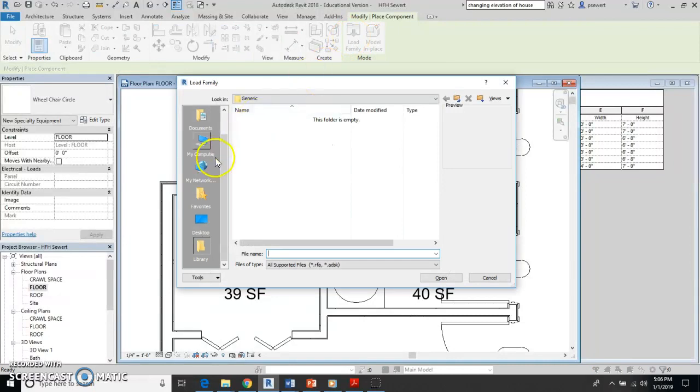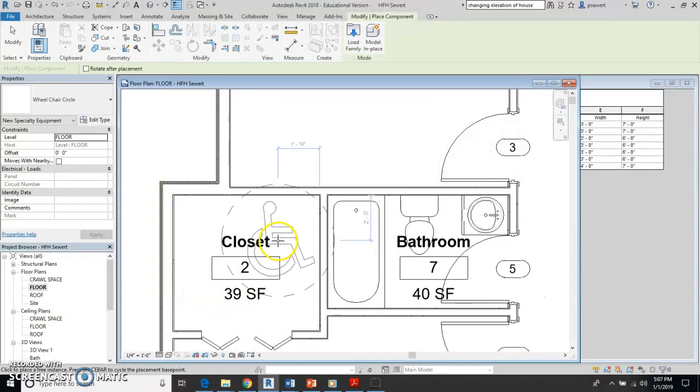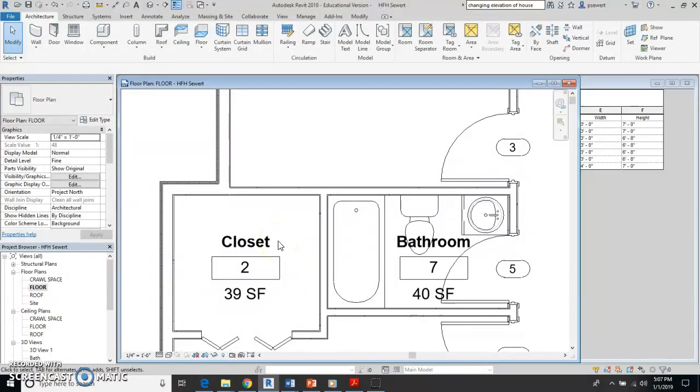I'm going to hit load family. And of course, there is no load family to this. So I've got to go to my computer, and what I want to be looking for here is, everything's kind of being wonky right now. Documents. Cancel. All right. I don't know what's going on. But anyways, you can put the two panel door in here somehow, and have my closet doors.